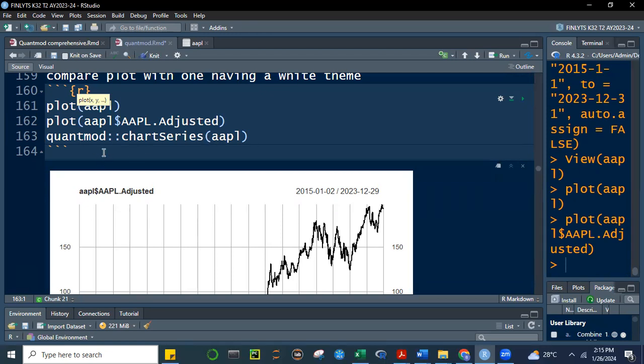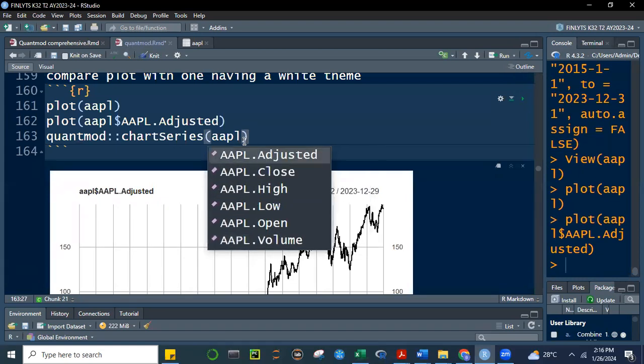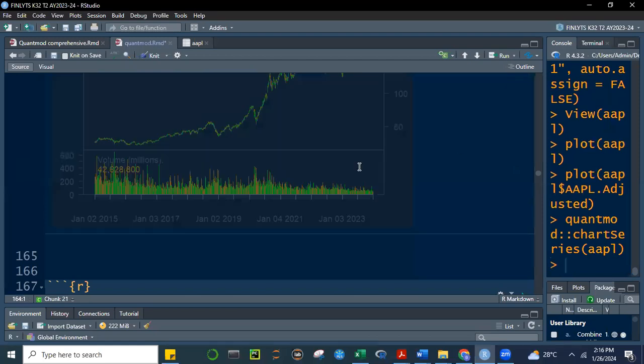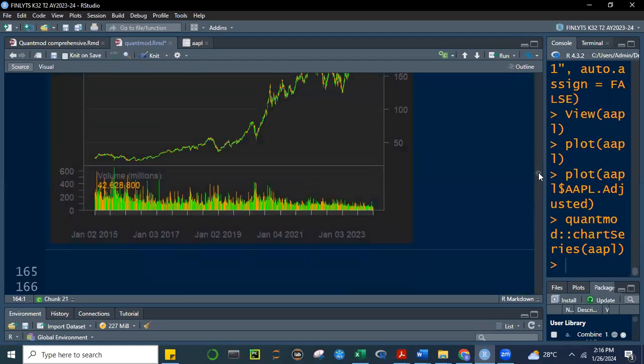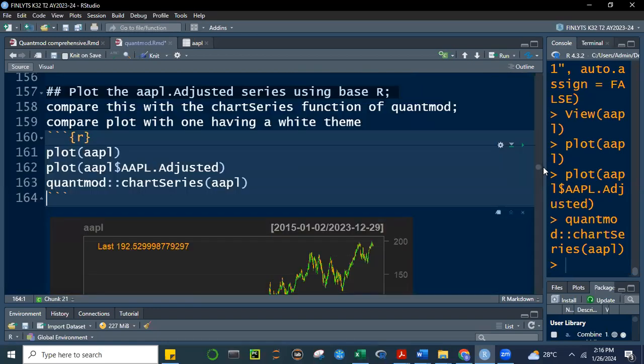Okay, chartSeries. Again, AAPL, put the dollar there, and let's also plot the adjusted later on. Let's just plot the AAPL first. chartSeries Apple. Let's see what happens, class. And you can see here, class, the big difference between this and just the plot.